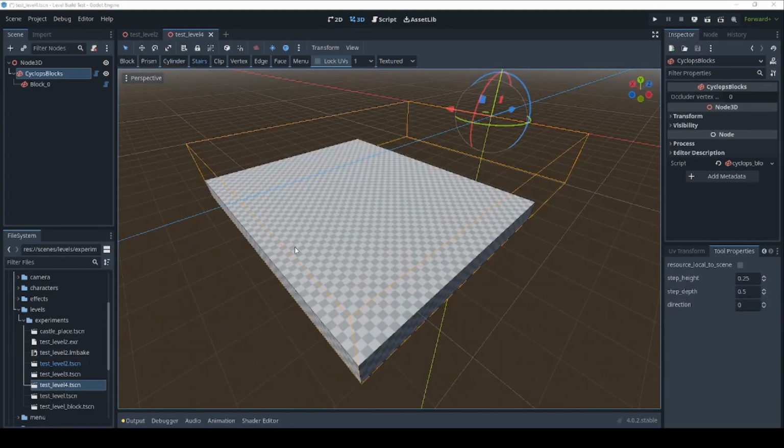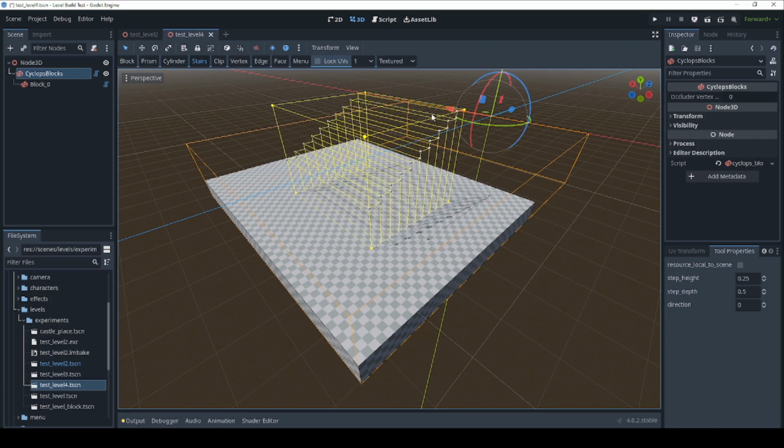The Stairs tool allows you to quickly lay in a staircase. Let's say this is your scene with just a single block. Well, click on the Stairs tool, and then you can click and drag to define the base of your stairs, and then drag up to lay in a staircase. You can change the direction the stairs are pointing by scrolling with the mouse wheel, and you can change the height of the step by holding down Control and using the mouse wheel, and Control-Shift will change the depth of the step.